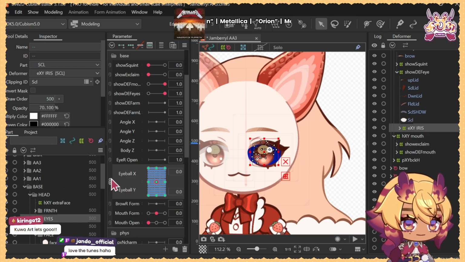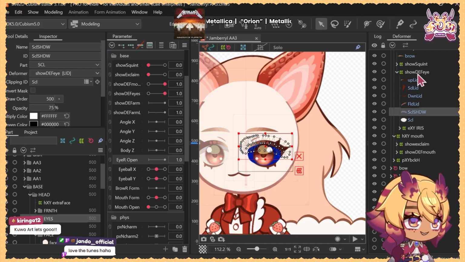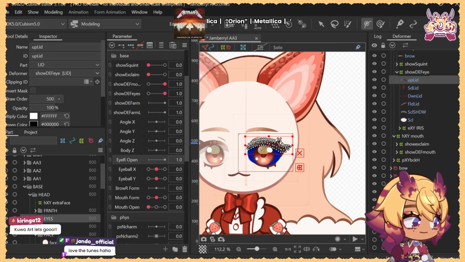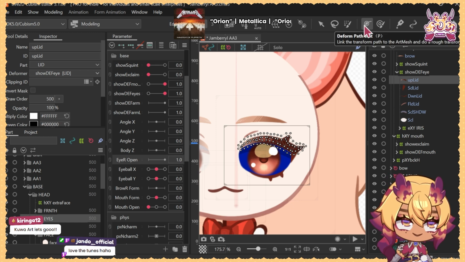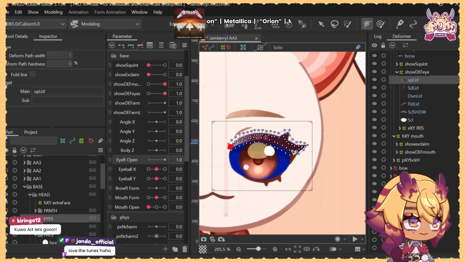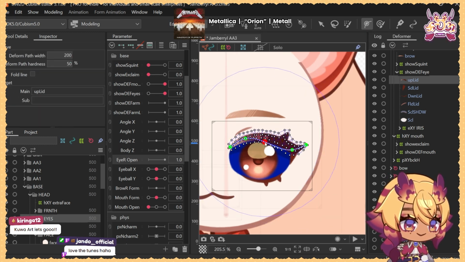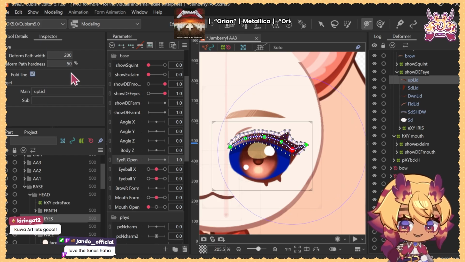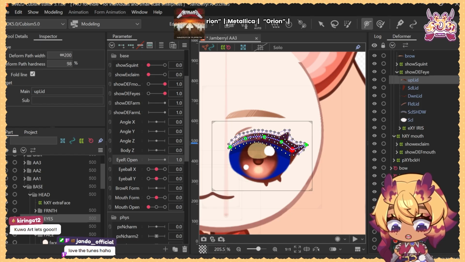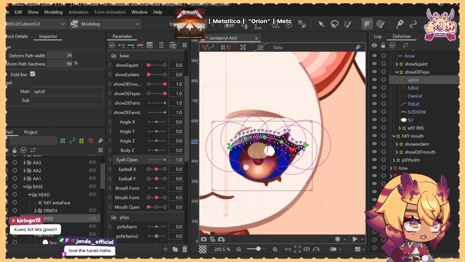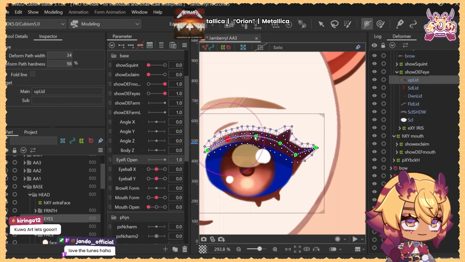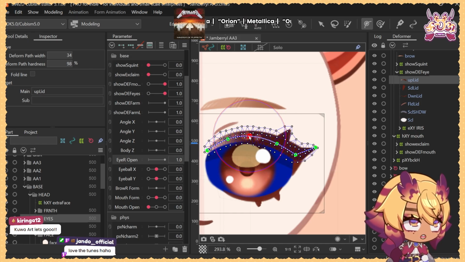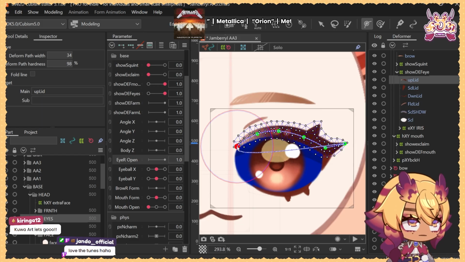Okay. So now we have the eyeball X and Y. And now we're gonna add, what do you call this? Deform path. Okay. Hold on. Fold line. I haven't really quite grasped the concept of fold line quite yet, because yes, it gives you the angular look, but the mesh points that it drags is what I'm not used to yet. Oops, I didn't mean to.